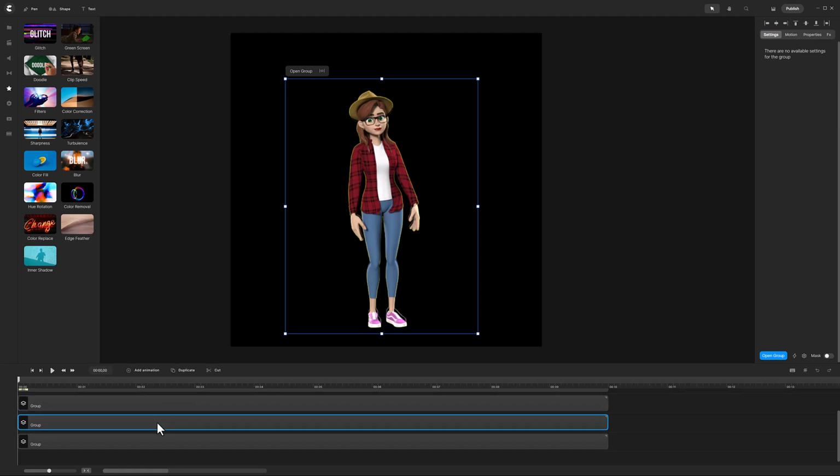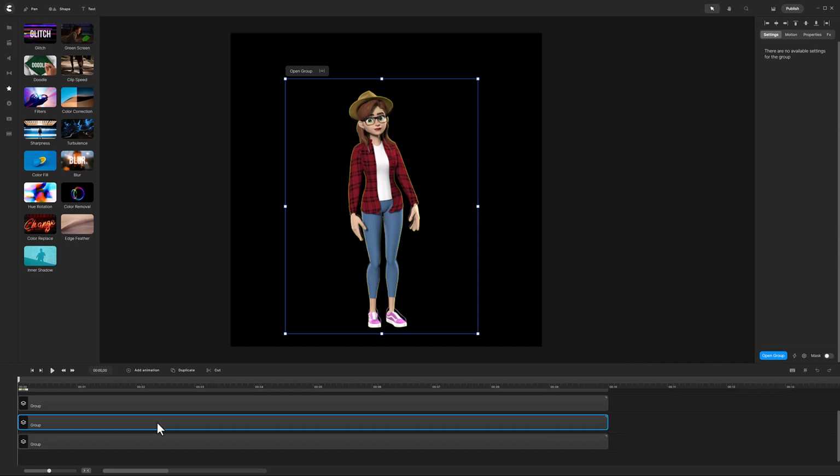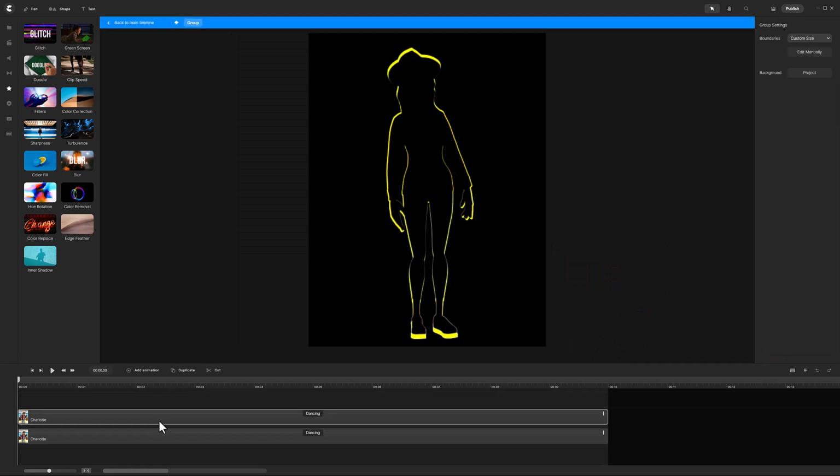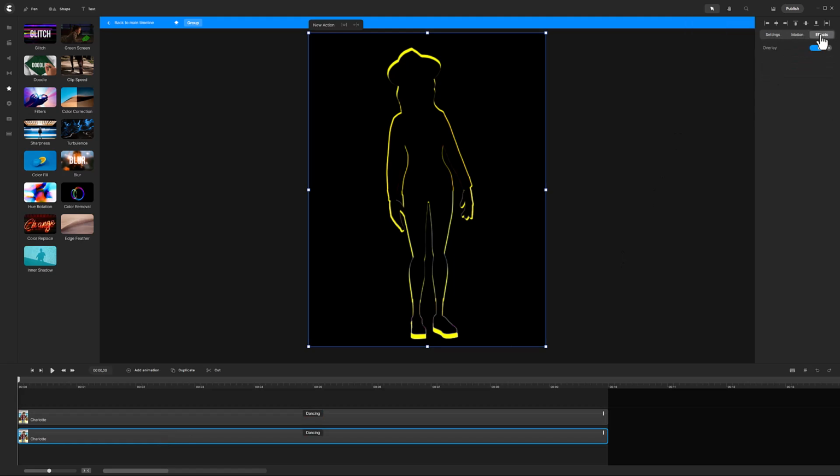Open the second from the bottom group and jump into the group editor. Here's another tip. It is possible to jump into the group editor by double-clicking the group. Hey, that's convenient. Select the bottom track and enter the overlay effect.